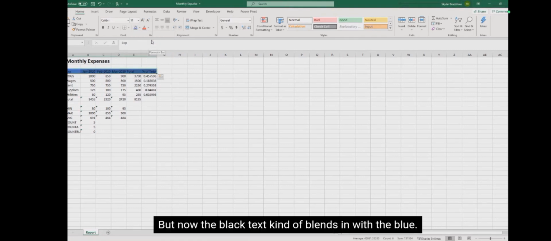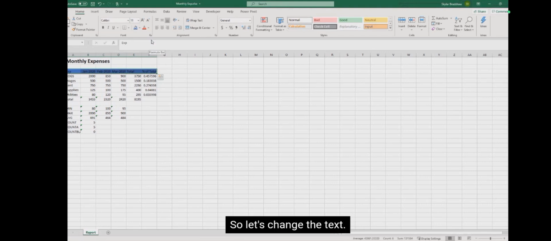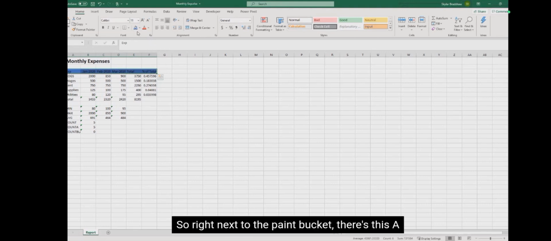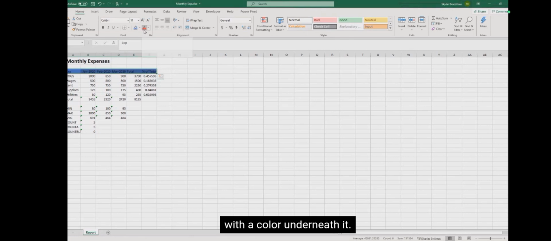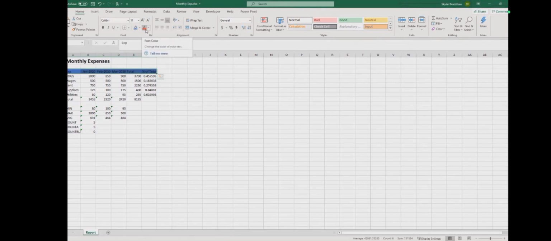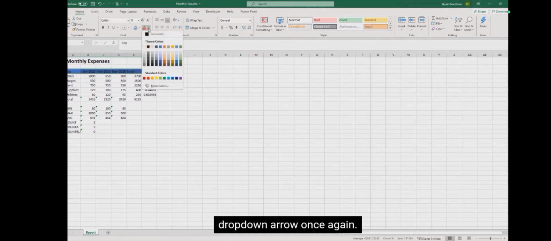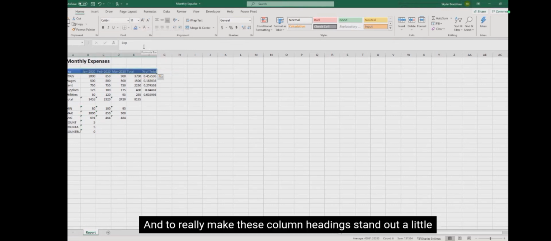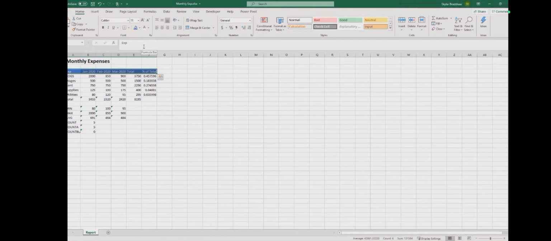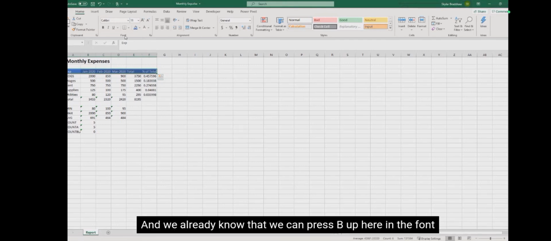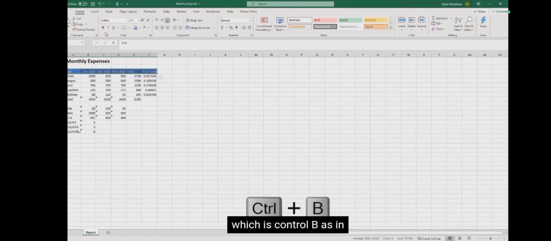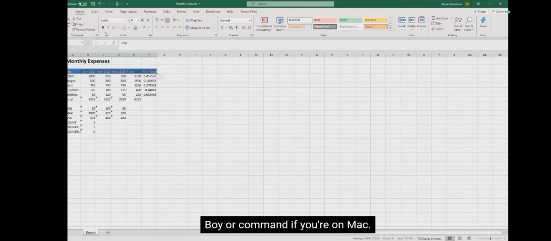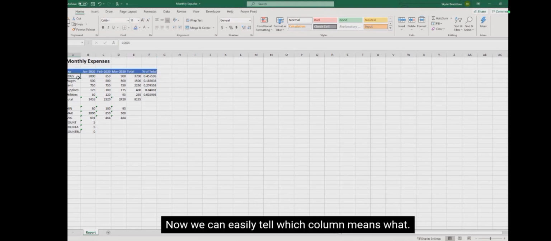But now the black text kind of blends in with the blue, so let's change the text. So right next to the paint bucket, there's this A with the color underneath it. By default, it's red. So to change, we're going to click the drop-down arrow once again, and I think white text will look good with blue. And to really make these column headings stand out a little bit more, let's make them bold. And we already know that we can press B up here in the font group, or we can use a shortcut key on our keyboard, which is Control B as in boy, or Command if you're on Mac. Now our column headings really pop. Now we can easily tell which column means what.